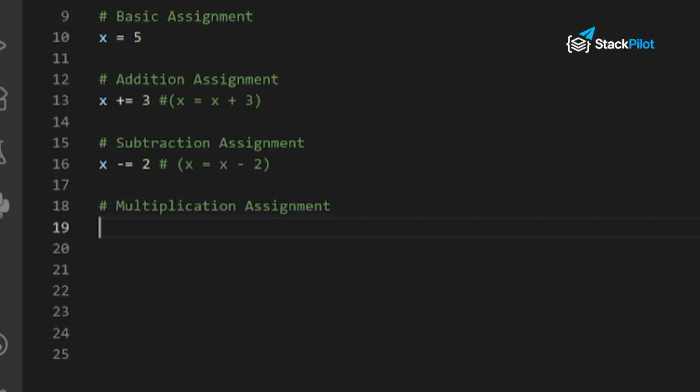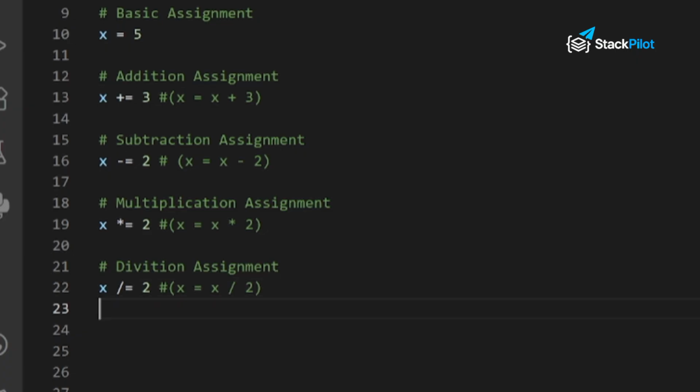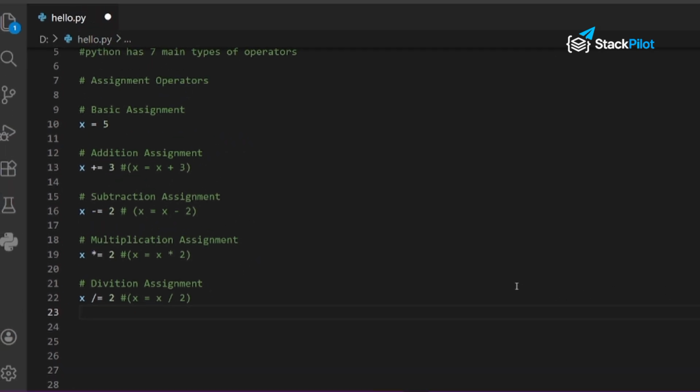Okay. Third one is multiplication assignment. This multiplies the variable by a value. x *= 2. Same as x = x * 2. New value of x is 12. Next one is division assignment. This divides the variable and updates it. x /= 2, same as x = x / 2. New value of x is 6. The result becomes a float. So instead of writing long calculations again and again, assignment operators help you write clean, short and efficient code.